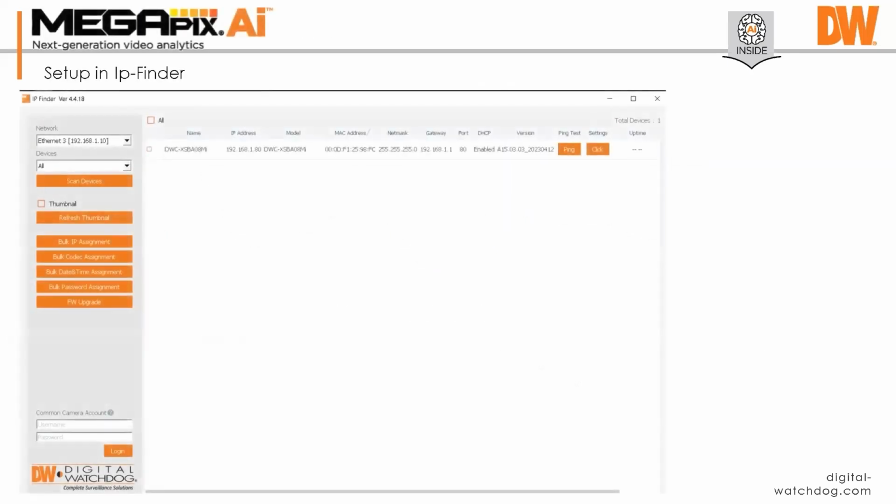So we're going to talk about setup. First off, of course, the cameras are fully compatible with our IP finder. So you find the camera in the IP finder. Its default IP address is 192.168.1.80. The cameras do have a default username and password, but all that does is allow you to go in and change the username and password to something stronger.